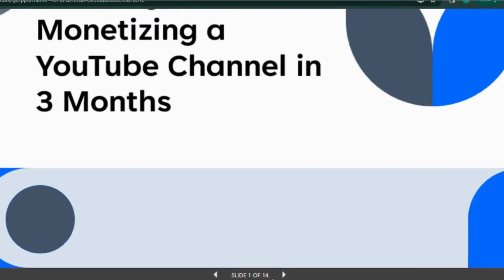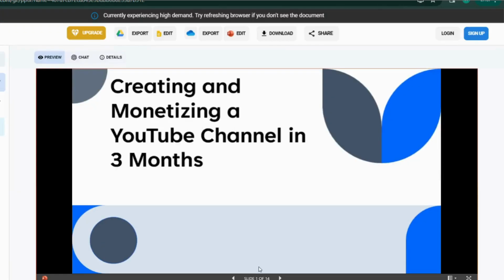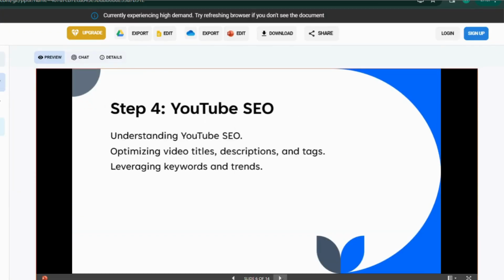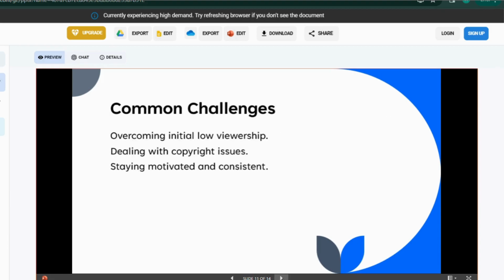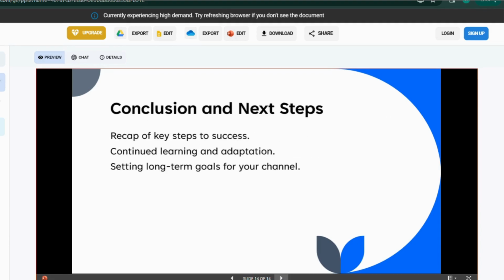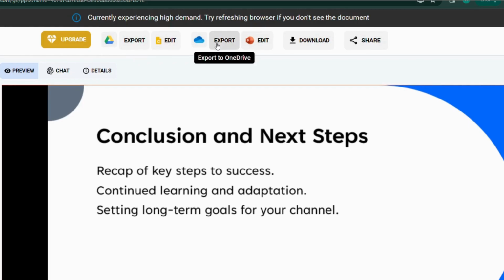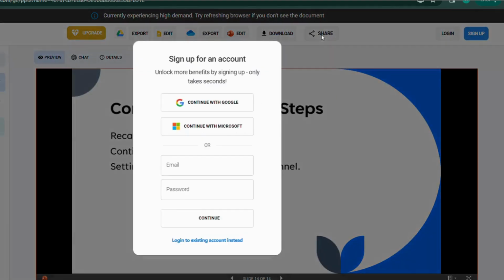Without logging in, I can access this PPT and the result was really amazing. It has created 14 slides for me. Let's check the 14 slides, as it has covered all the crucial points. Now let's explore the other options. I can easily export this data to my drive, edit this in Google Sheets, export it to drive and edit it in Microsoft, and easily share it in my email.